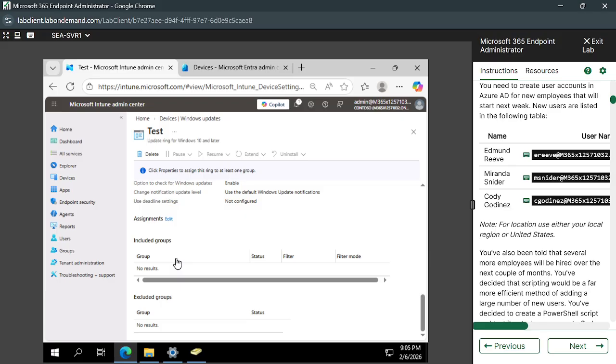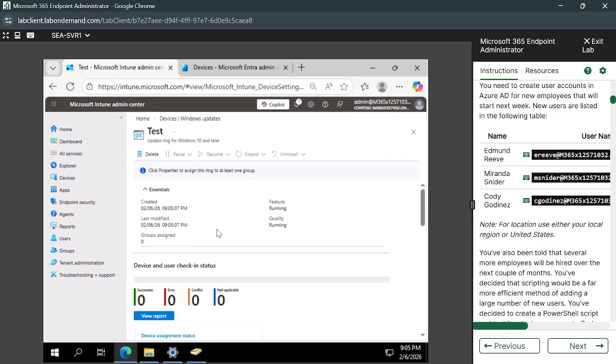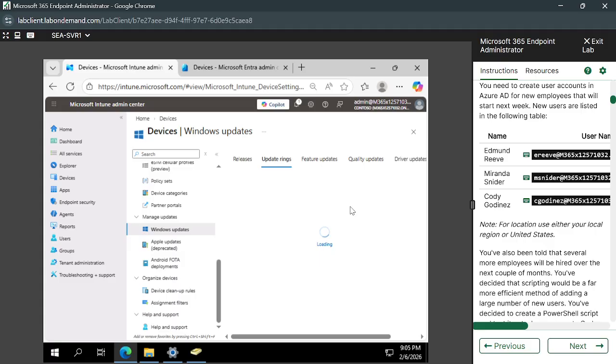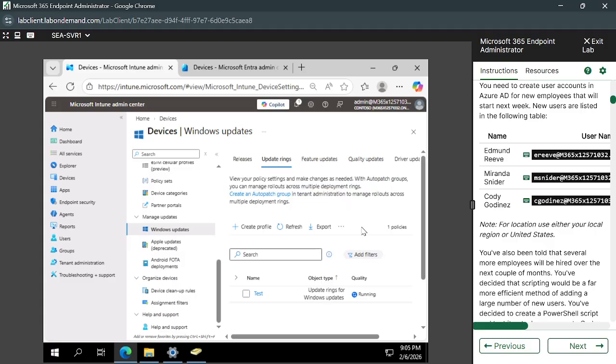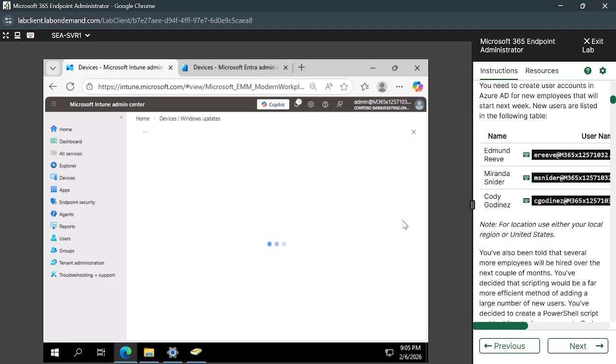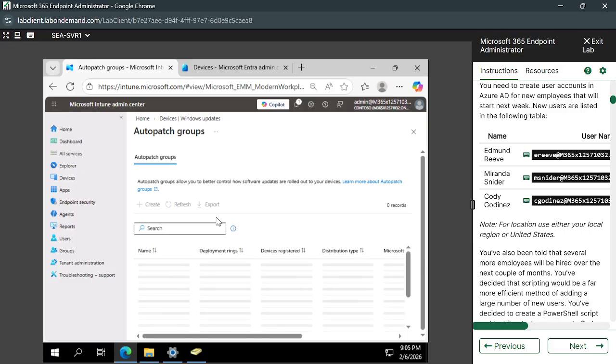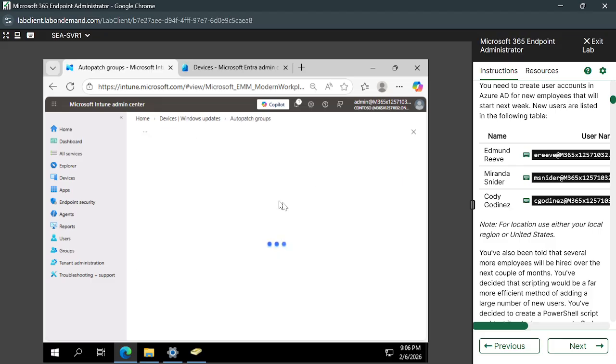And also the patch updates you can assign only to a group, right? Not only to users. Patching means the Windows update. See, create an auto patch group is there. You can create it from here.